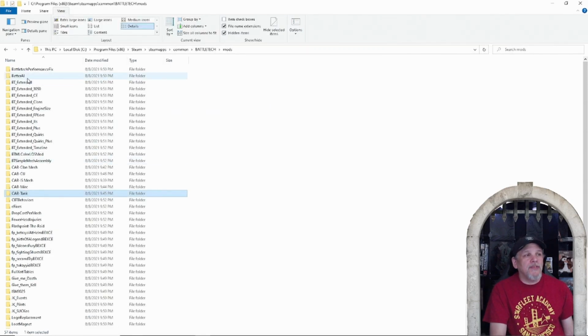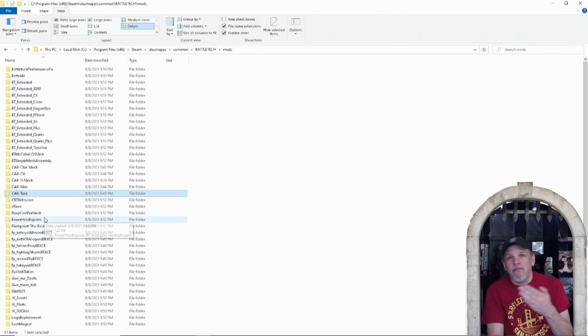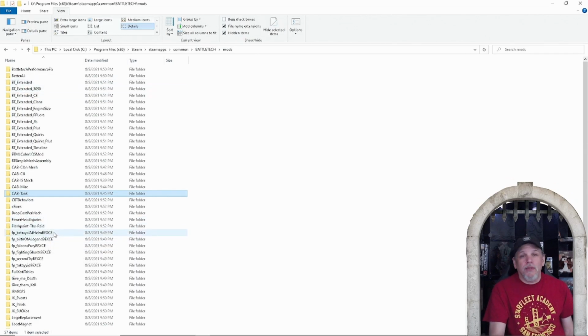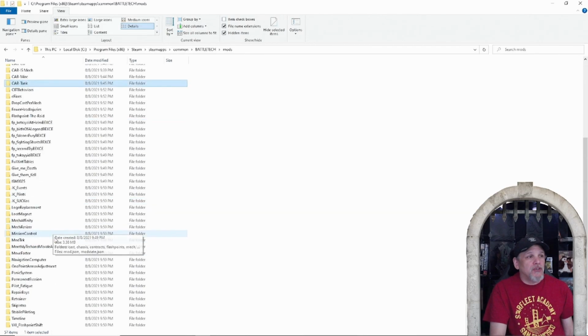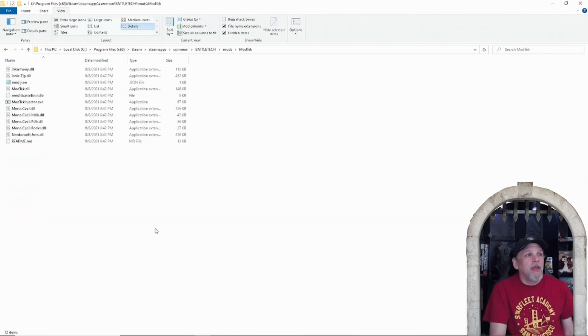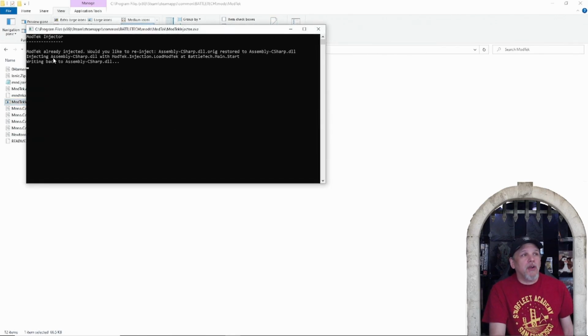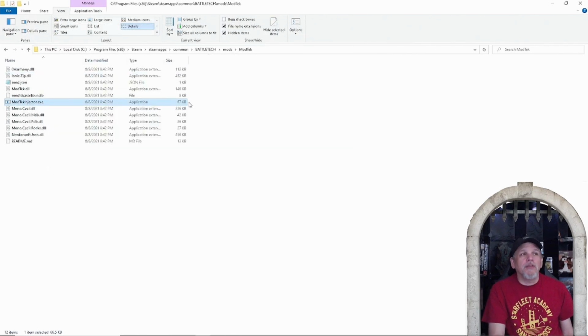And then this is all of the stuff that we have that's part of our two mods, including ModTek. So now the last thing we have to do is just go into the ModTek folder and run the ModTek injector. And that's it. ModTek is already injected. I've already installed it here, so that's okay. And we're done. That's it. So now when you run your game, you will see ModTek loading at the beginning. You'll have a progress bar. It'll show you what mods it's loading.